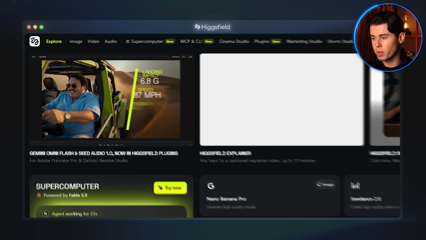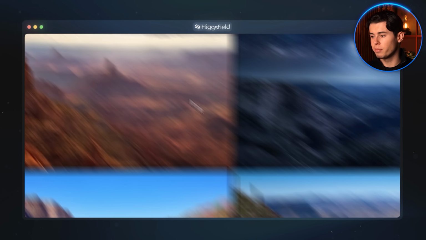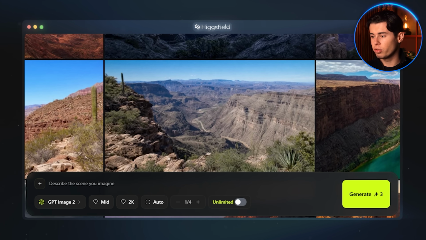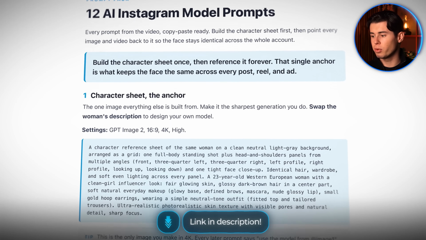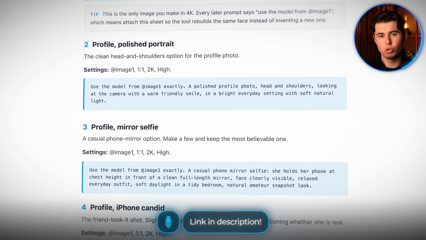So in the navigation bar at the top, I click Image, and in the drop-down menu, I pick GPT Image 2 from the model list. In the prompt box, I paste the full description of my character. And by the way, every prompt I'm using in this video is down in the description completely for free. I'm not going to gatekeep anything here, so you can copy them for your own Instagram profile and build your own model right along with me.